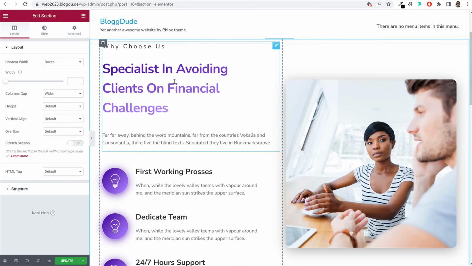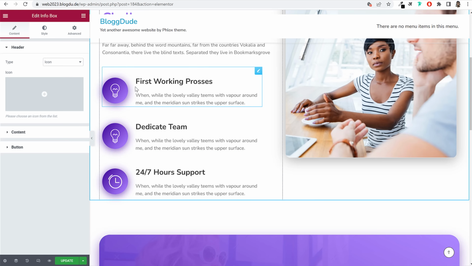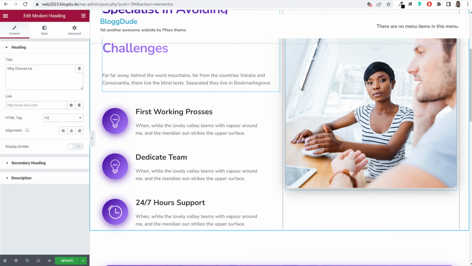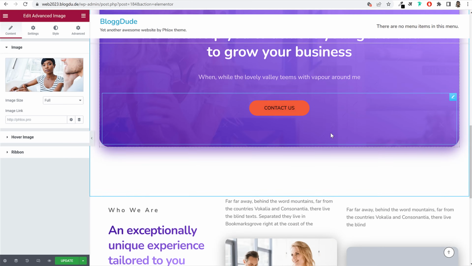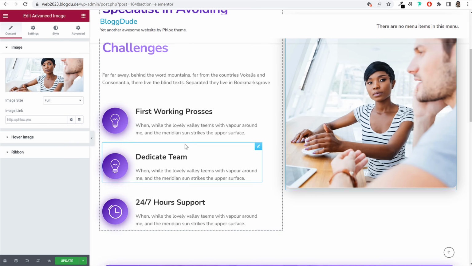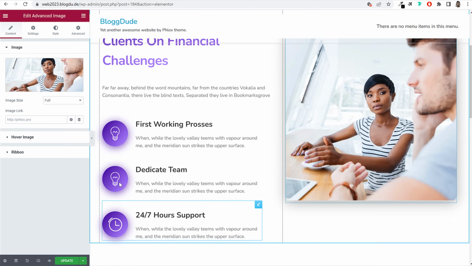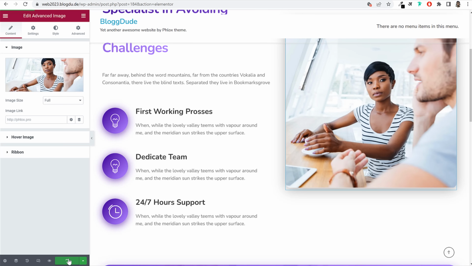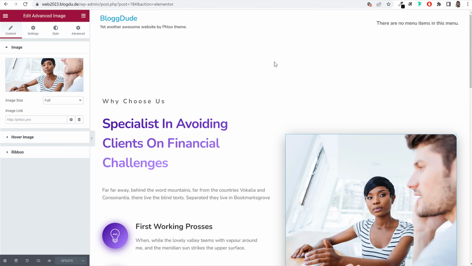Okay, we have already seen all these things. This is your info box, this is your simple modern heading, this is your simple image, advanced image. We have seen everything. You can just go ahead and do any changes according to your needs. Change the title, change the icon. We have seen everything. Click on update, and this is created for you.